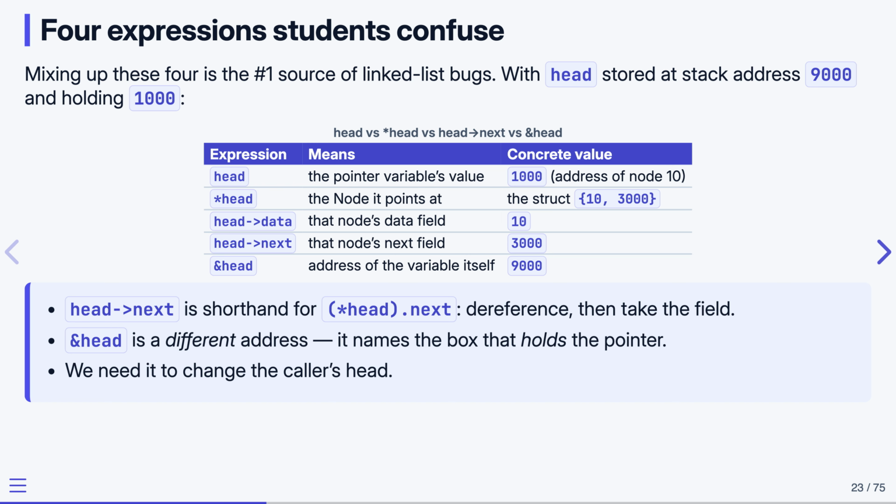These few expressions are the number one source of linked list bugs. Let's keep them straight. In this example, head is stored at stack address 2000 and head holds 3000. First, head on its own. This is the pointer variable's value. Here it is 3000, the address of node 10. Second, star head. The star means dereference. It gives you the node it points at. Here that is the struct holding 10 and 7000.